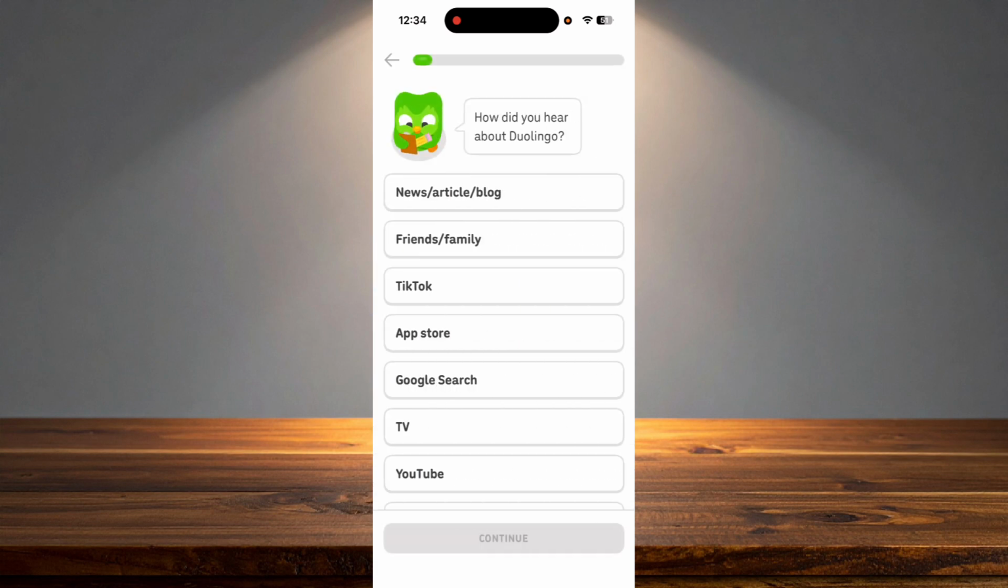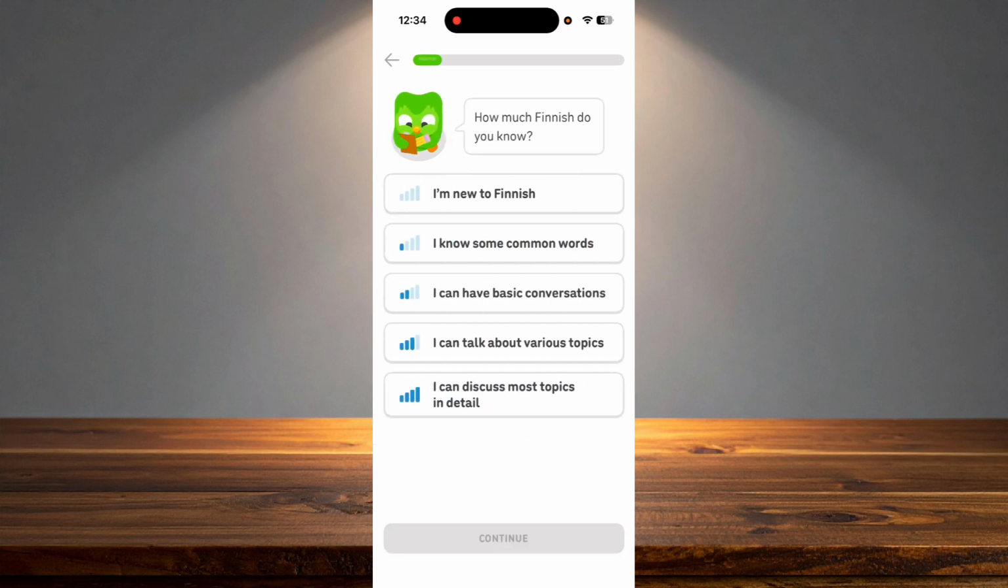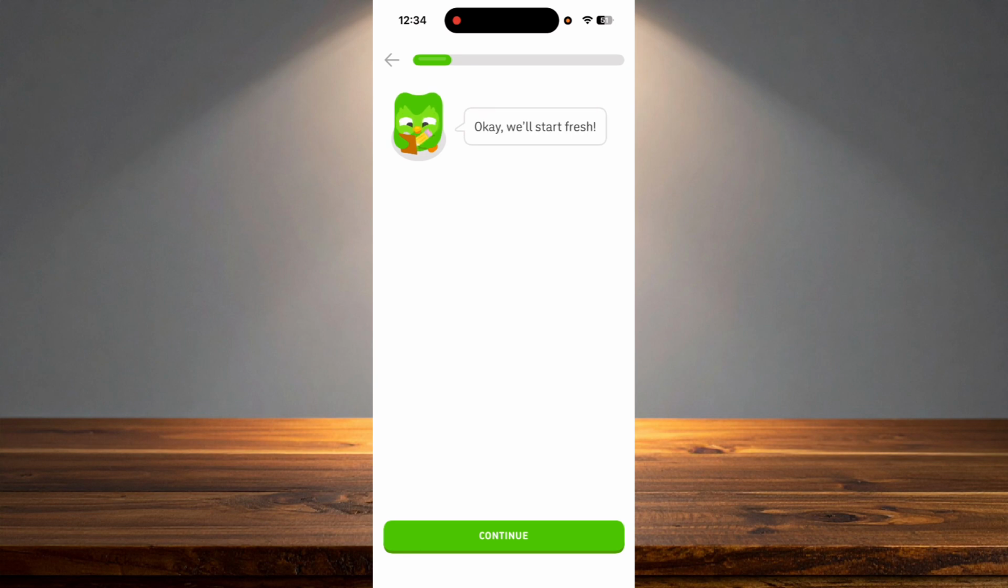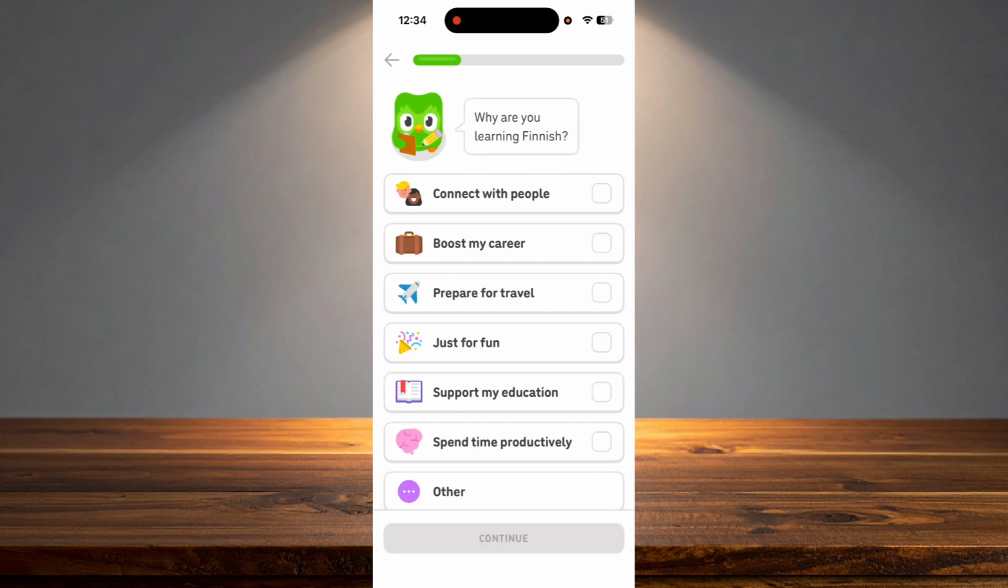Click Continue. After that, it will ask you how you heard about Duolingo. It will ask you about the language or the skill that you want to learn. Click Continue. Okay, it will ask you why you are learning this new language.